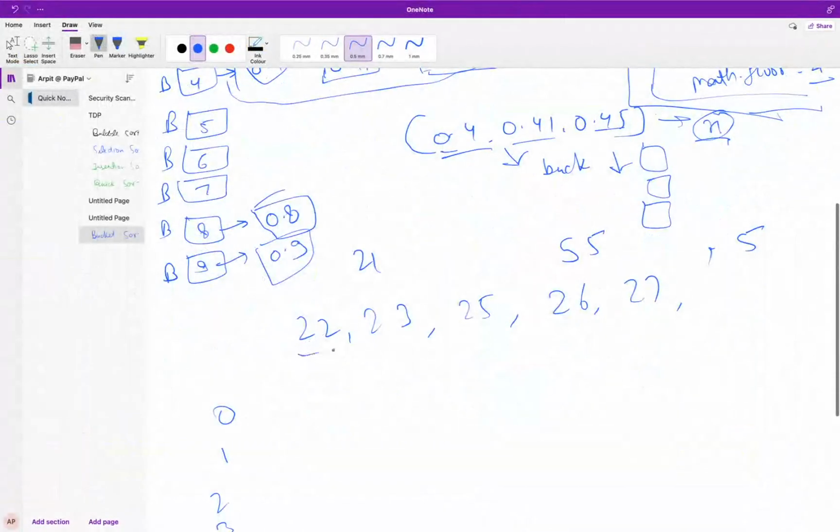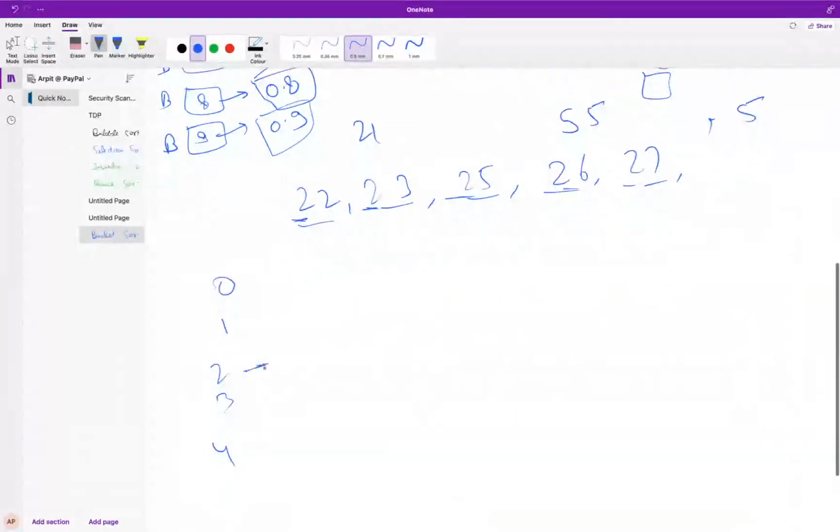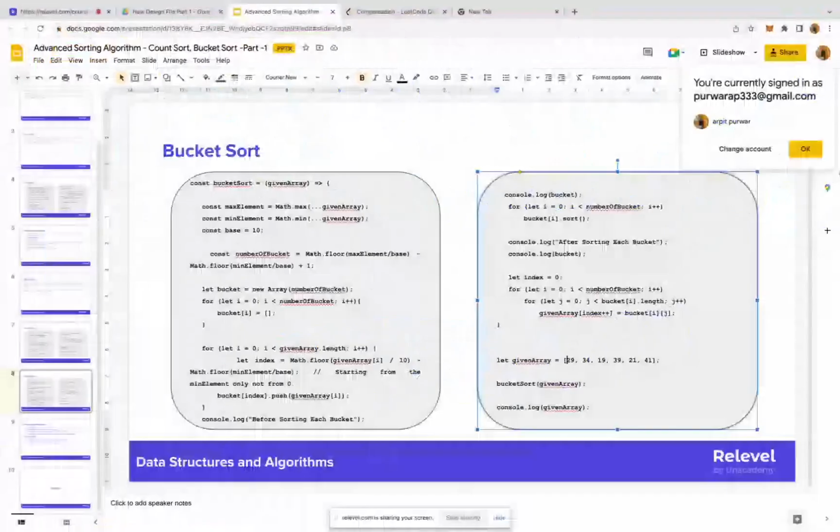They have taken this example 22, 23, 22. I think this is the worst case. So they are taking the first digit here: 2, 2, 2, 2, 2. And all these n elements will be assigned here: 22, 23, 25, 26, 27. And then we have to sort this and then we can return the result. That's what they are doing. So 22 divided by 10, that's what they did, and they have taken the 2 here. Understood, Likit?